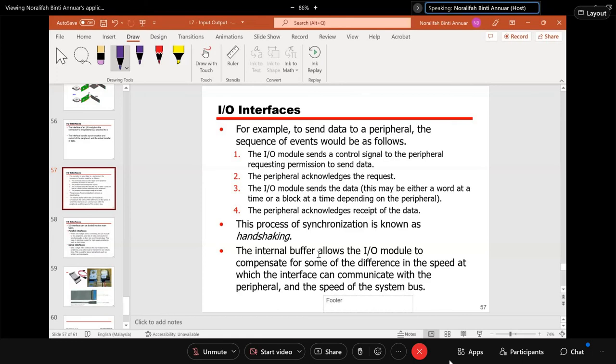The internal buffer allows the I/O module to compensate for some of the difference in the speed at which the interface can communicate. It is to highlight the function of the internal buffer. It will fill the buffer with the data. Okay.